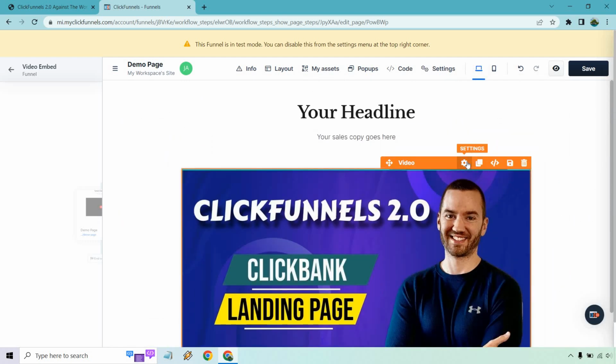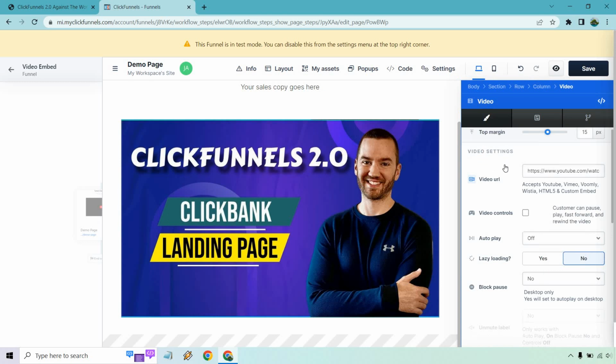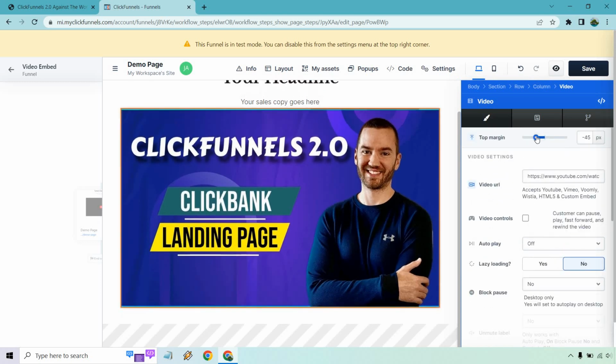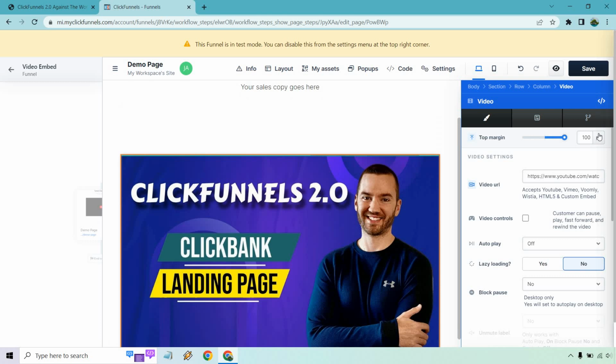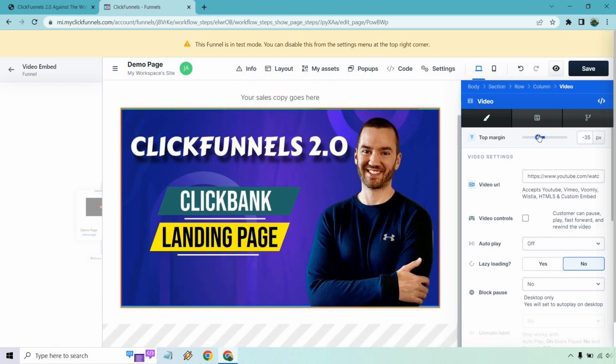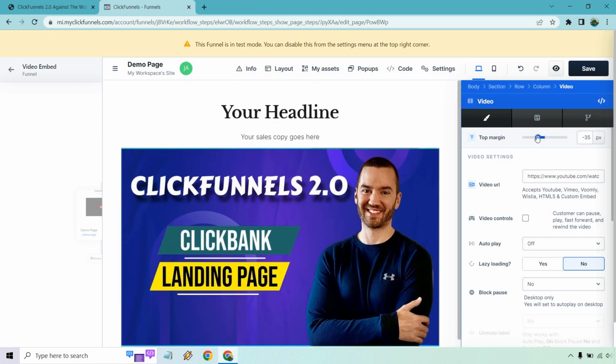Pretty simple to do. And like I talked about before, if you want to edit the settings in terms of where it is, like the top margin, we can do that. There we go. So it's not all the way down here. You don't want to make someone scroll too far. You also don't want to keep it too close. That's up to you as well.